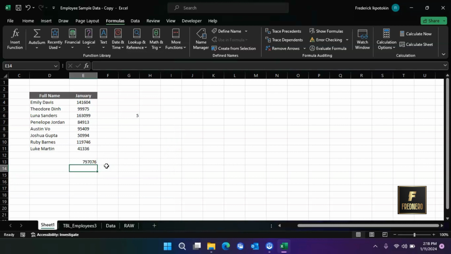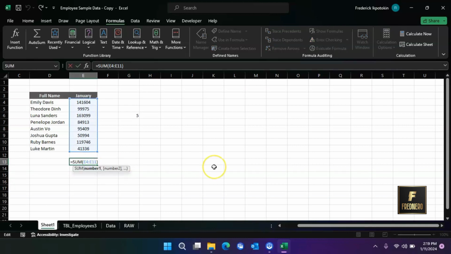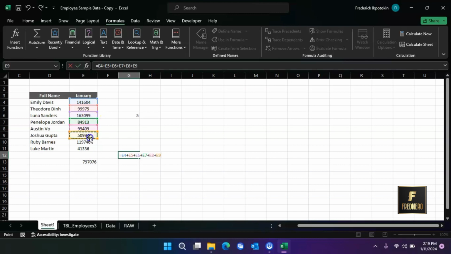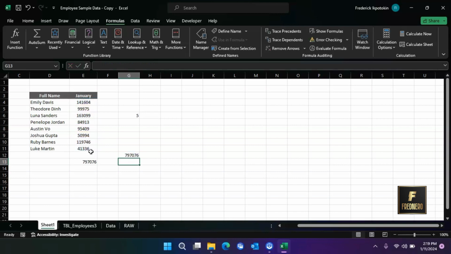Now how do we use these functions? I just gave you an example. I want to add all the salary for the month of January. Instead of doing it the normal way, like this plus this plus this, we just decide to use a function, which is the SUM function. The SUM function reduces the stress of using plus plus plus.